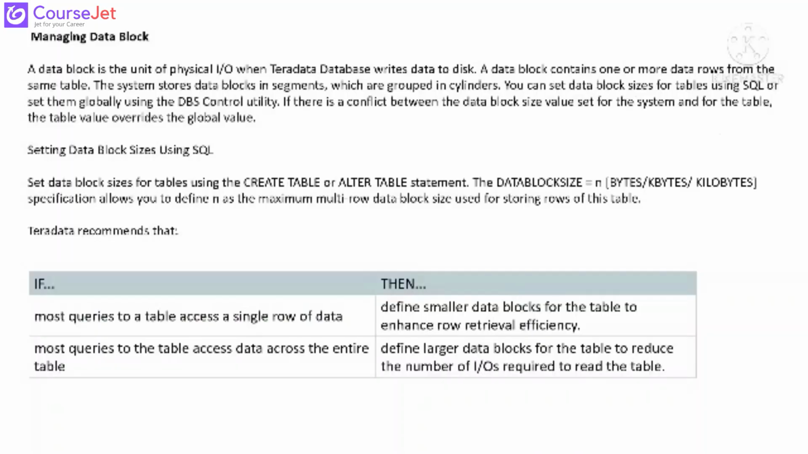Where the database writes the actual rows. So a data block contains one or more data rows from the same table. As we know, Teradata doesn't share the data blocks with other tables, right? So the system stores the data blocks in segments, which are again grouped into cylinders.